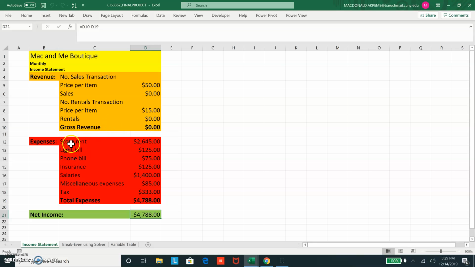Then for the expenses, I have the store rent, light bill, phone bill, insurance, salaries, miscellaneous expenses and tax, which makes the total expenses 4,788. I also input a formula in the expenses, which is equal sign SUM open brackets D12 down to D18, which makes the total expenses 4,788.